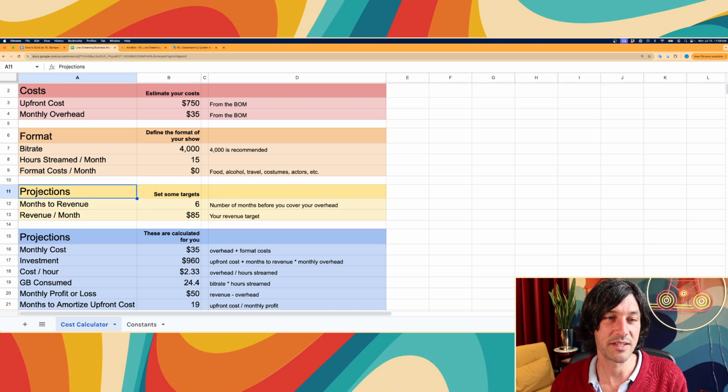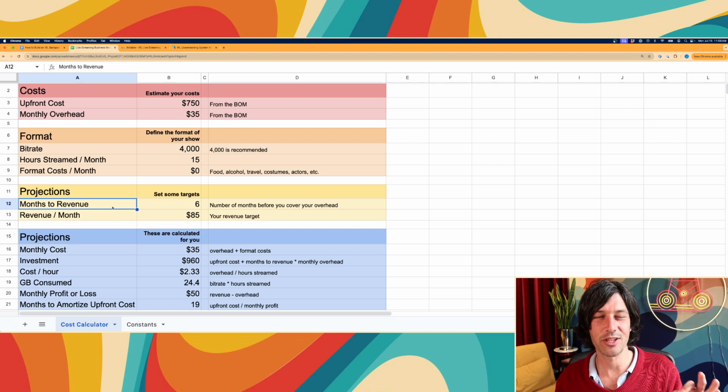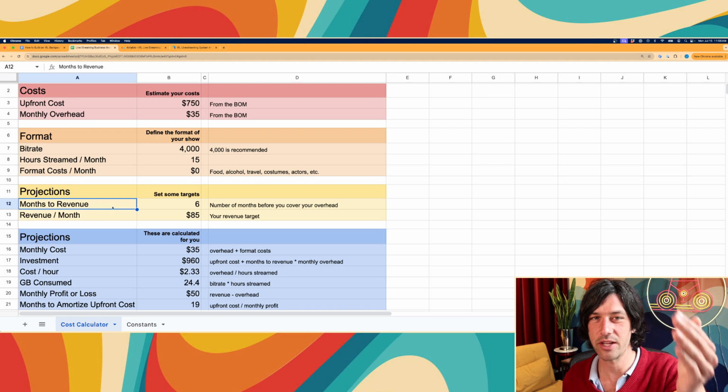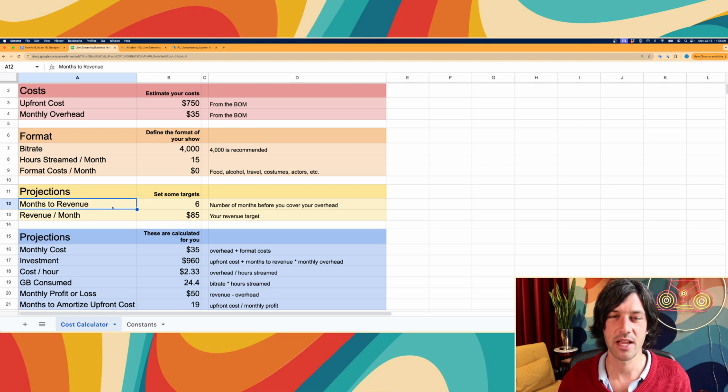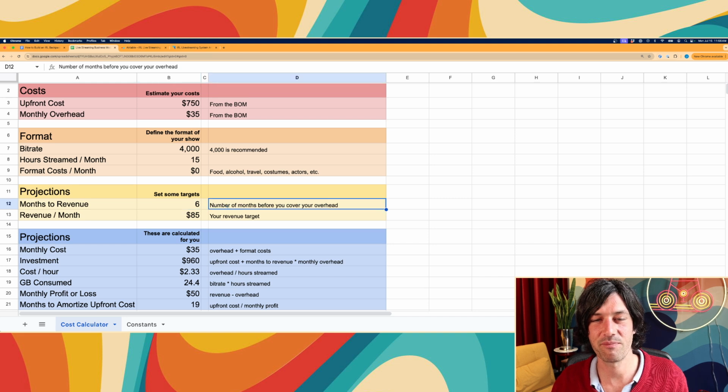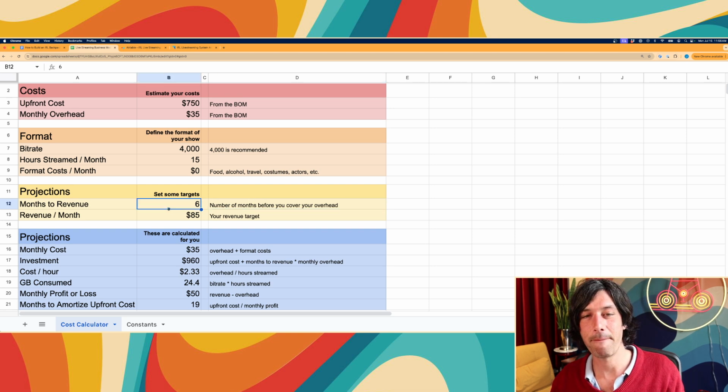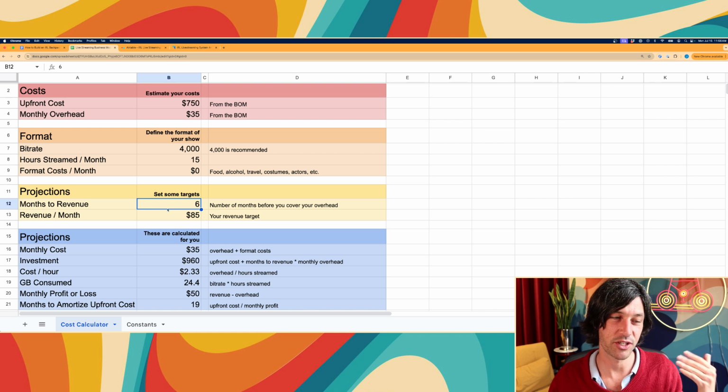Okay, next up is the projections section. And this is a place where we're going to do a little bit of voodoo magic. We don't really actually know any of these numbers. We're trying to look into the future. That's what a projection means. So we're going to put some numbers in here that really are going to feel kind of arbitrary for sure. But we're going to base it on the best available information we have, which is the data that I have from my own stream.